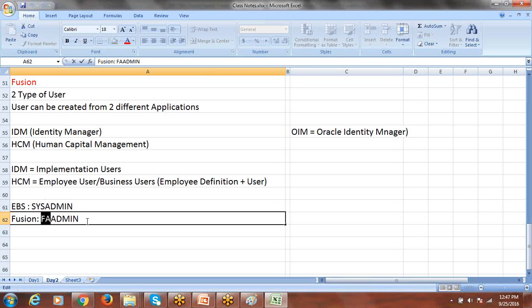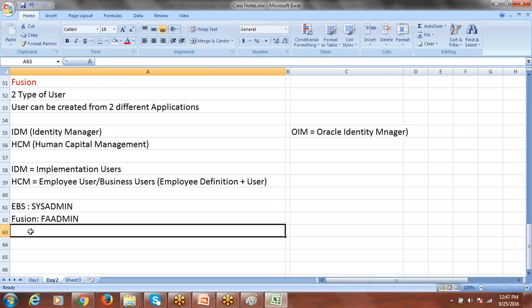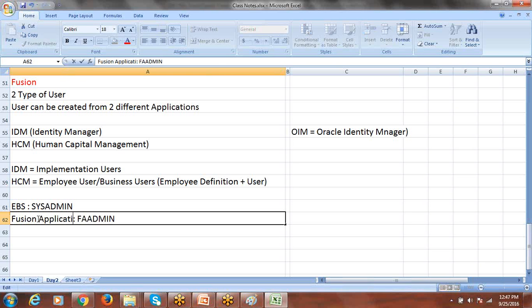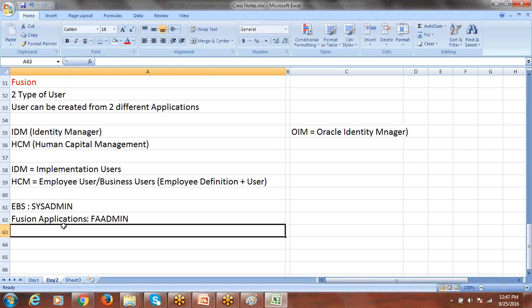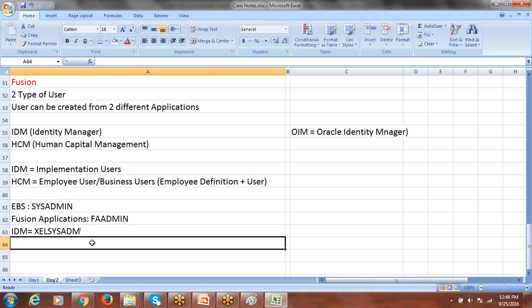If you need access to IDM or APM, the limited applications which are part of middleware, let me write here. For Fusion applications, we have the user called FA admin. For middleware tools or components, say IDM as a simple example, they are giving Excel sysadmin. This is the seeded user we get along with the product. If you want access to applications only, you can use FA admin, and if you want access to only IDM, you can use Excel sysadmin.